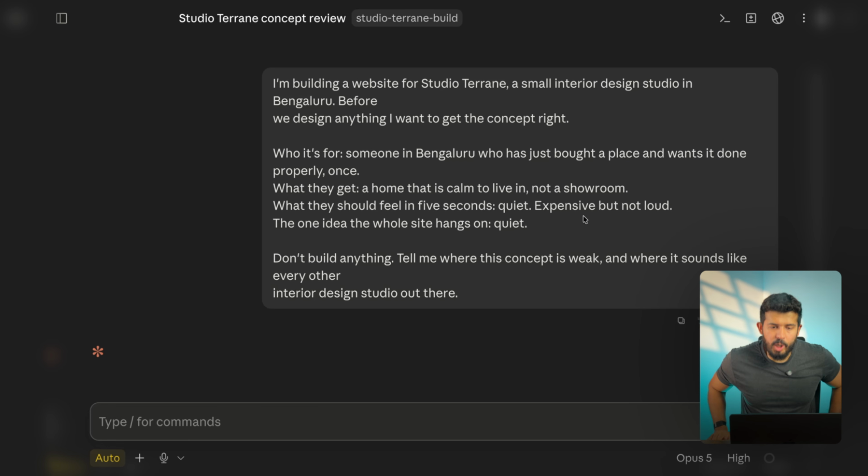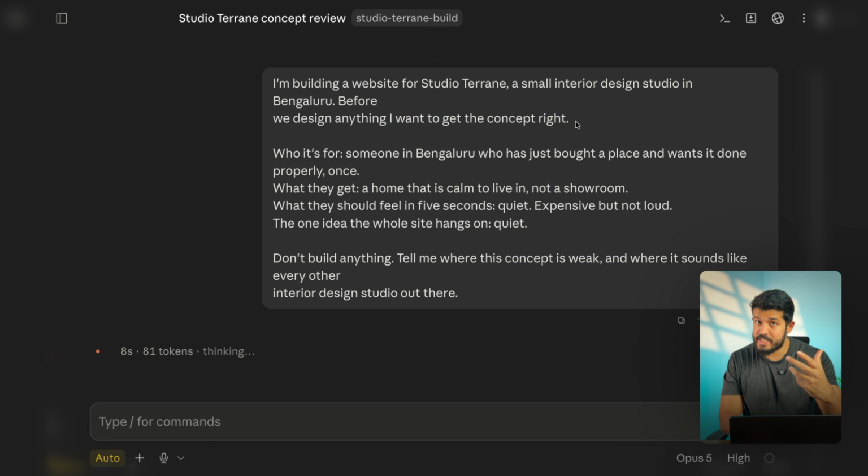And by the way, the prompt sheet is attached in the description. You can go check it out and follow along with me. So I'm going to my Claude and I'm pasting this. It says I'm building a website for Studio Terrain, a small interior studio in Bangalore. Before we design anything, I want to get the concept right, which means I'm not building anything. That's not where we start. We start with the concept.